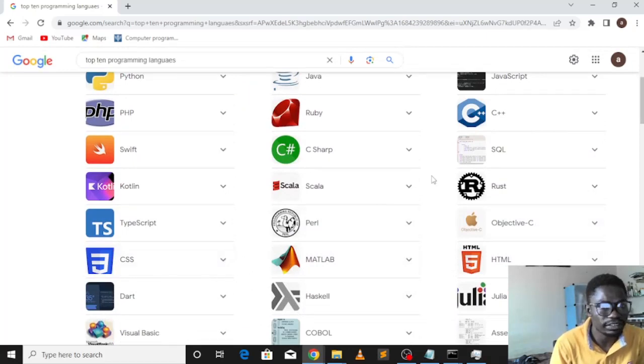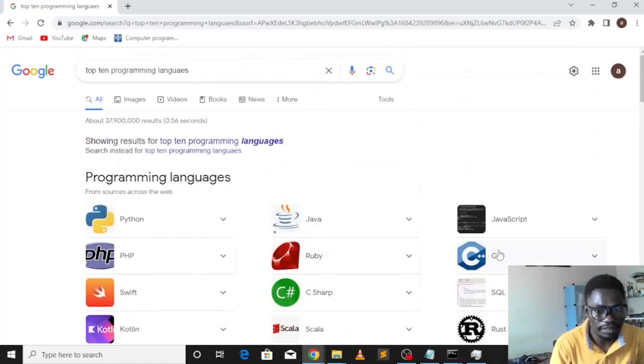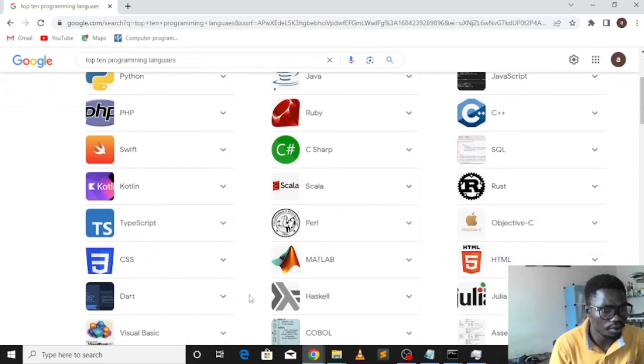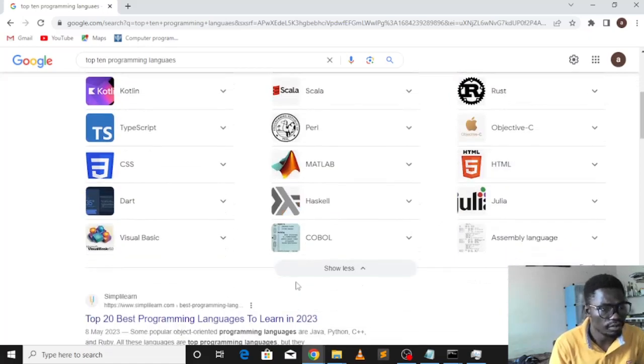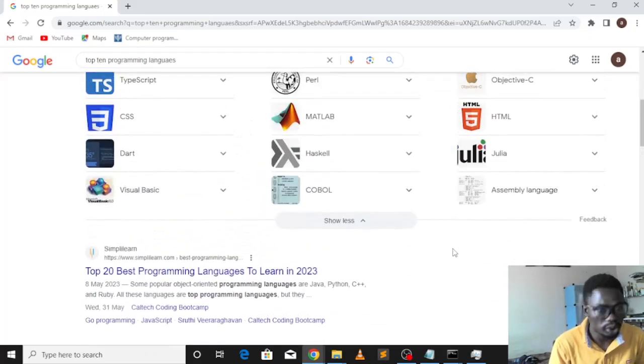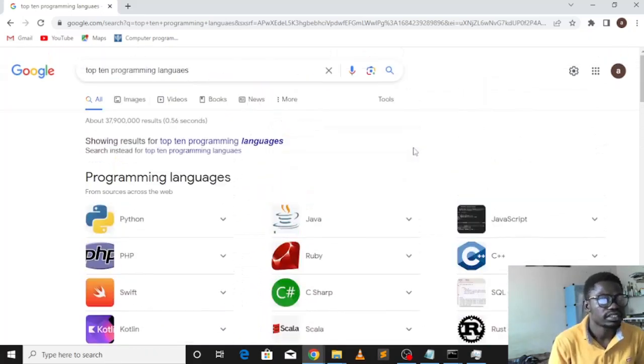CSS is a style sheet for decorating web pages. You will learn more about that, don't worry. We have MATLAB, and HTML, the framework of a website. Very good. We have Visual Basic, COBOL, and assembly languages. So there are a lot of programming languages. I'm so excited. I think we'll start from the beginning.